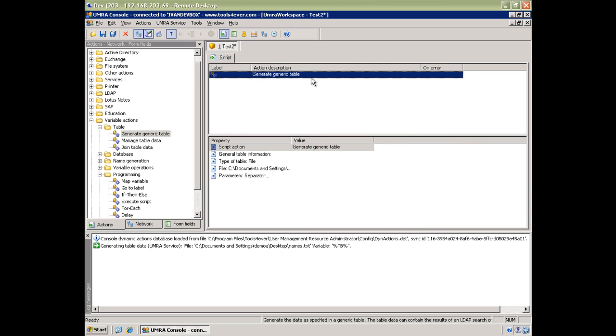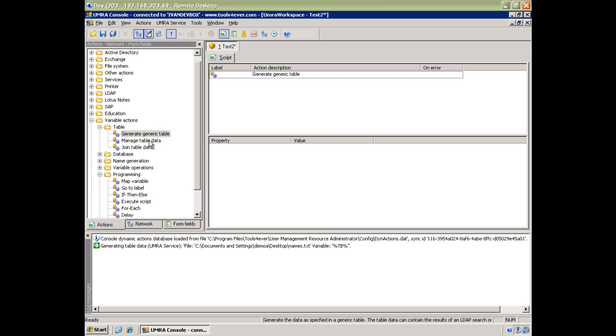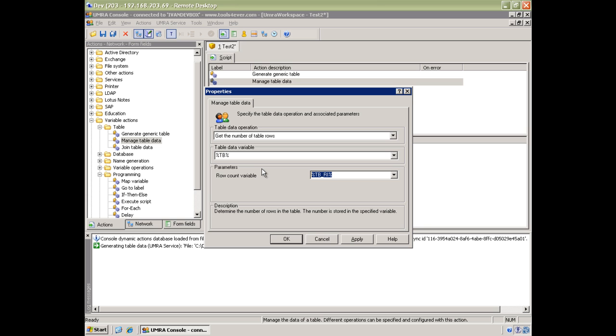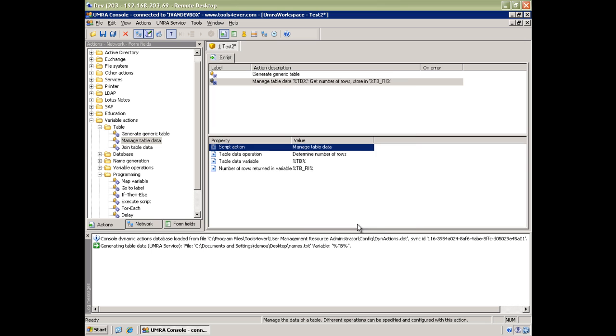Alright, so now we have a table called TB, and here's how we loop through it. So let's start off by getting the total number of rows in the table. I'm going to store it in a variable called TB underscore array. Array stands for row index.